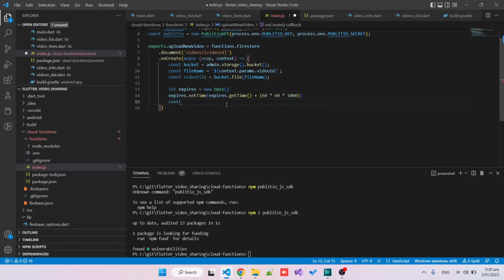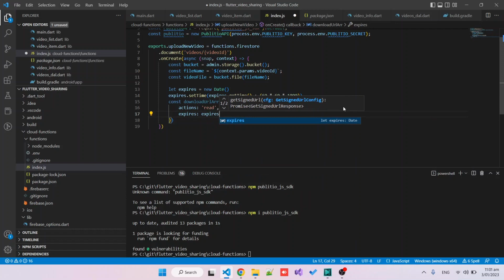And now creating a download URL. Get signed URL. So you can see the autocomplete here, and this is a Firebase function, and the action is read. The expires is what we said before.